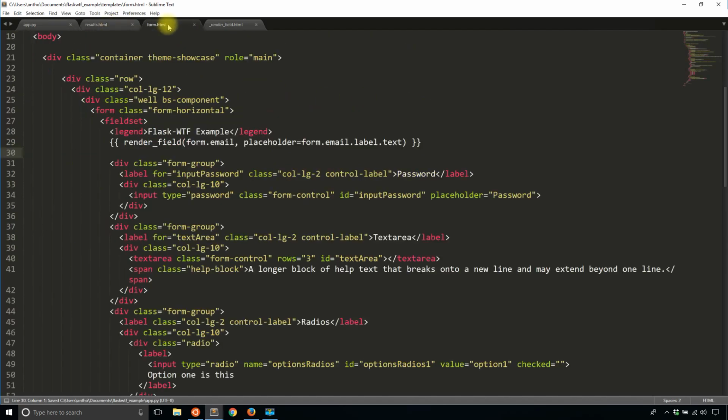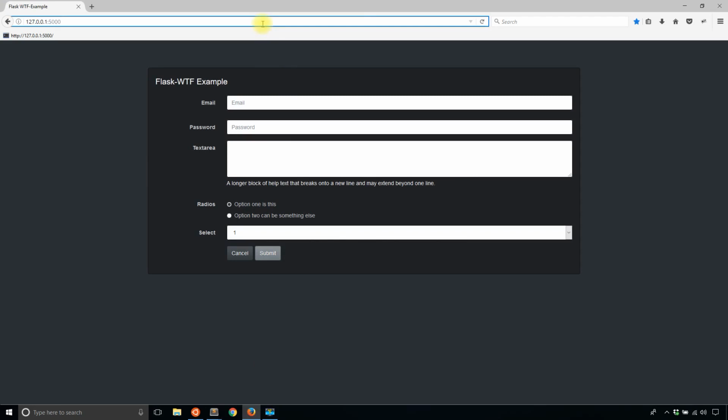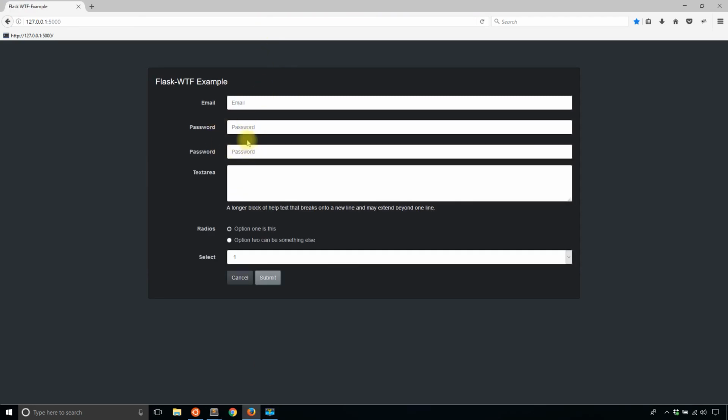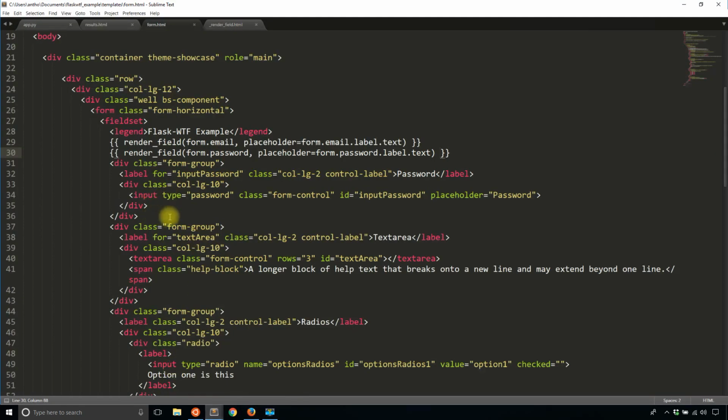Okay, so I'll do the exact same thing. Where's my form? I'll render the field, form.password, placeholder. It's going to be just like the email field above it, except it's for the password. Save that, and now I should see two password fields, which I do, so I can take away the static one.